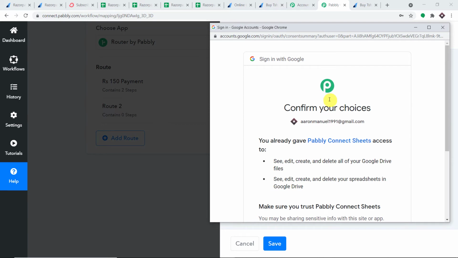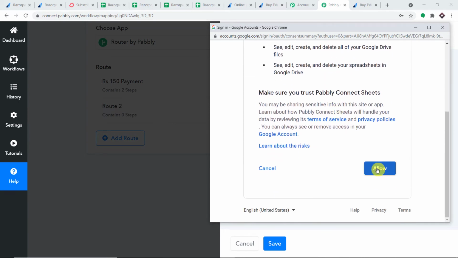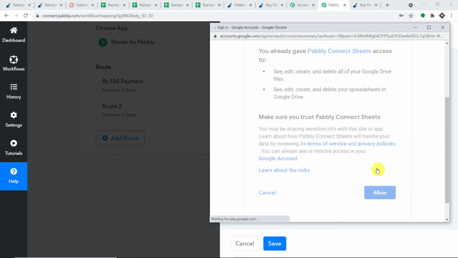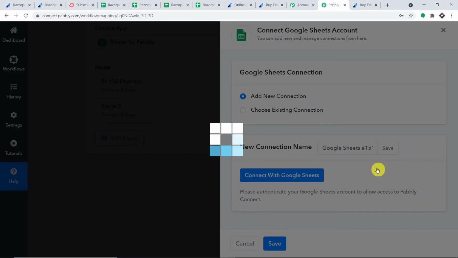Okay, so now it is asking me to confirm my choice. Before I press allow, let me tell you something. Pabbly Connect doesn't take any chances with your data. Your data is 100% safe and secure with us. So on the basis of that trust, let me just press allow. Authorization successful, just press OK.